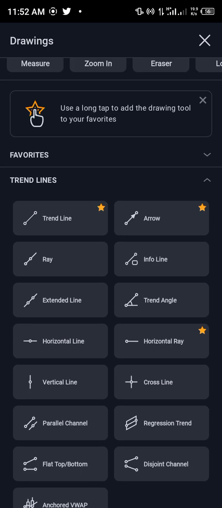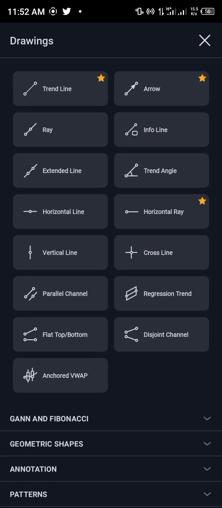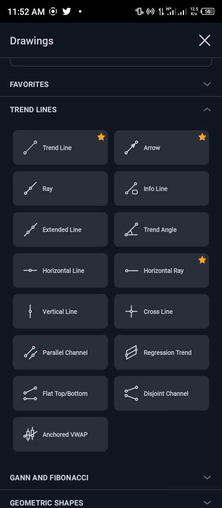There's the trend line, the arrow line, the ray line, the info line, extended line, horizontal ray, vertical line, cross line. There are lots of lines here, but the ones that we mostly use are the trend line, which we use to draw trends. The arrow line is also used to point out something, maybe to show that this thing is going down or the direction of something.